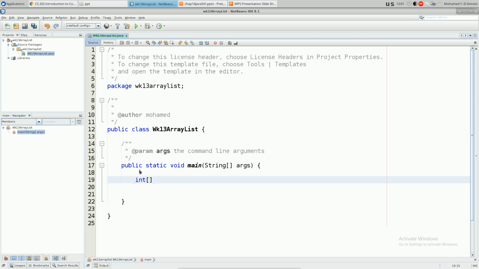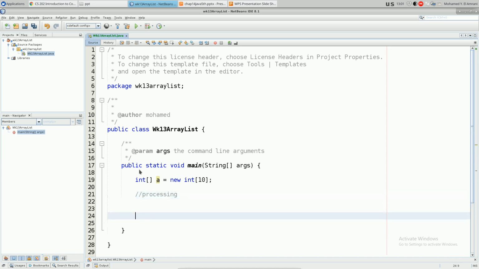This is my array, a equals new int of 10. Now I have put some values in it, but then I realized I did some processing, and here I want my array to be not of 10 but of 15. What can I do? What should I do?